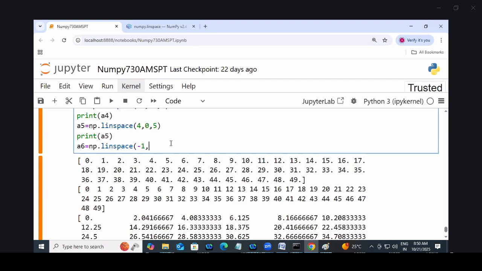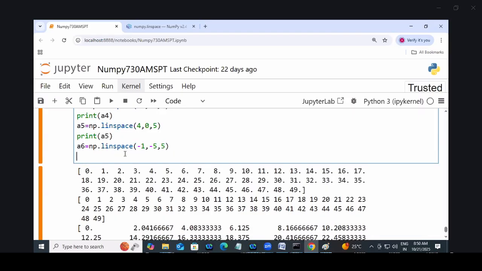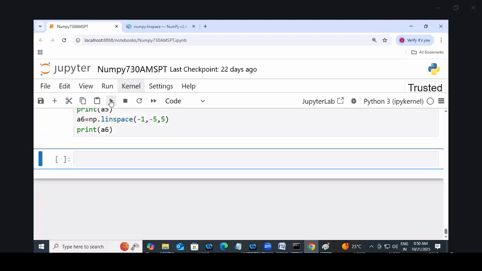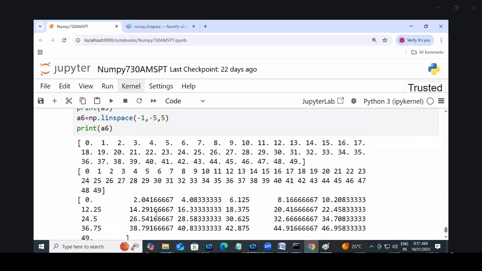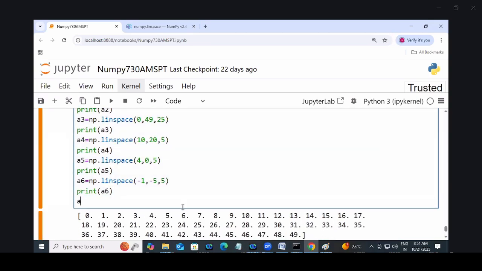I'm writing -1 comma -5 comma 5. I want to generate 5 values. What is -1 here? Start. What is -5 here? Stop. How many values do you want to generate? 5 values. Are you given a difference? No. The difference is taken based on the number of values: -1.0, -2.0, -3.0, -4.0, -5.0. Then I'm giving values like this.